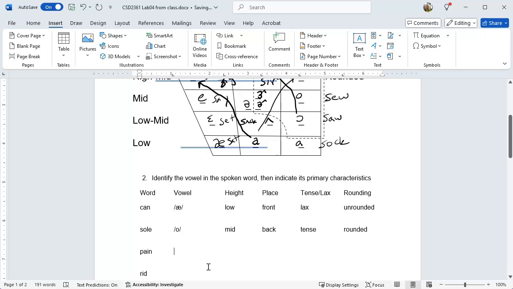Okay, pain has an e vowel in it, like say up there. That makes it a mid-front, tense, unrounded vowel.